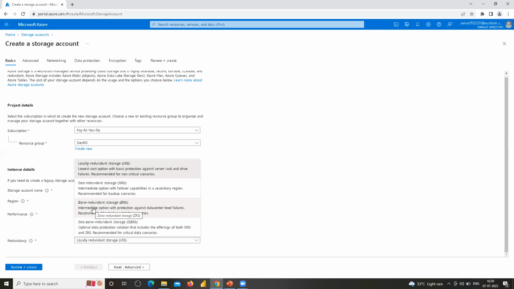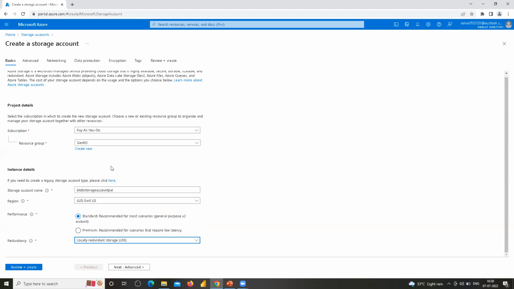Suppose you want to keep the data at the geo level: one copy should be in India, and another redundant copy should be in the US. You can choose geo-redundant storage. Geo-zone redundant is geo as well as zone, different country, different location. Yes, we can do it. You can choose redundancy as per your requirement. We have discussed these redundancy features in detail, just go through that. Now here, I'm going to keep the locally redundant storage feature.